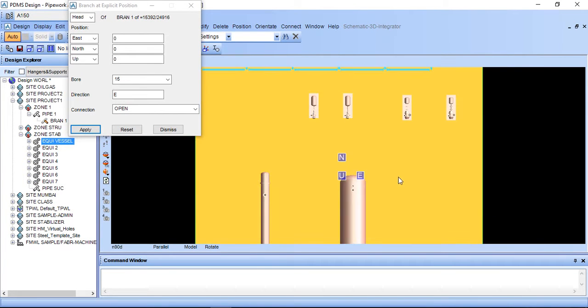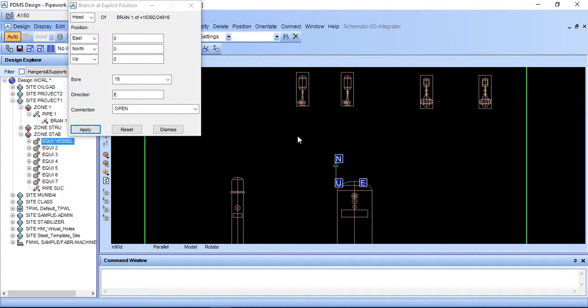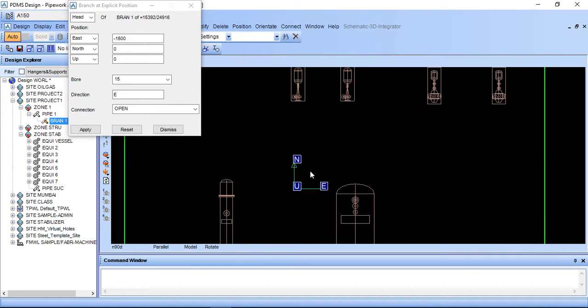Look, plan look, it is here. So our explicit branch should be from here to here. So we need a position. So I will give minus 15,000 to east. Click apply. It will come here. If I want more, then I can give 1700. Then I want north in 15,000. Click apply. I am giving 2000.